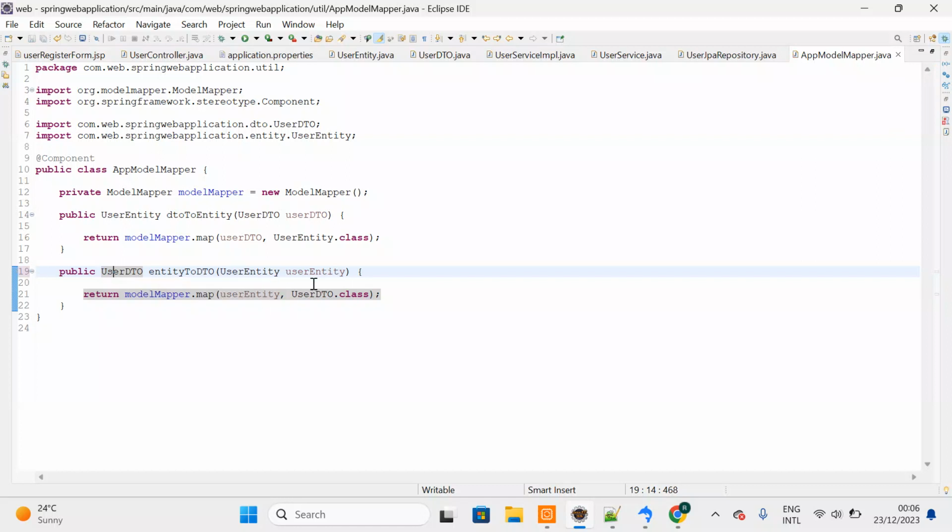So since here it is map, right? What is the meaning of this DTO to entity? So modelMapper.map: the first argument should be DTO and the second argument should be your entity.class. Similarly here we are trying to do entity to DTO. So this method's argument should be the entity, and the second argument should be UserDTO.class, and this method will return UserDTO, and the other method will return the entity. So that's it. Now AppModelMapper, we can use it in the service layer.